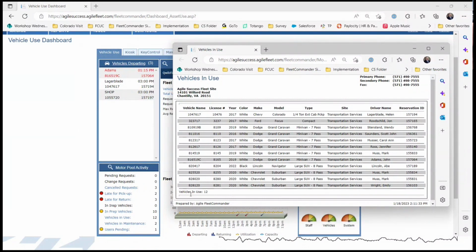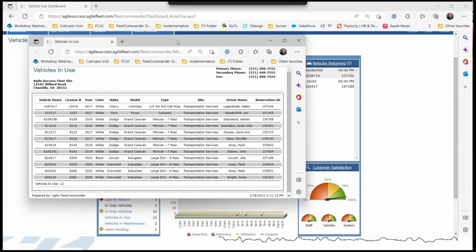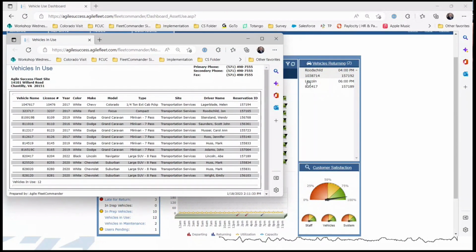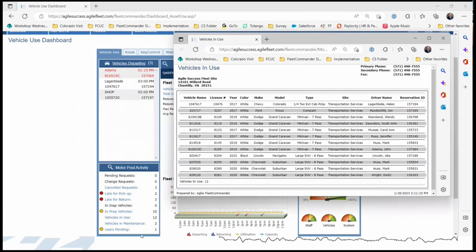But if you look down through here, it's not listed, and that is by design, in the same fashion that this vehicle that's returning today, that is a maintenance reservation, which is vehicle 1038714, doesn't show up on here. And the reason why is because it is actually accounted for within the vehicles in maintenance.